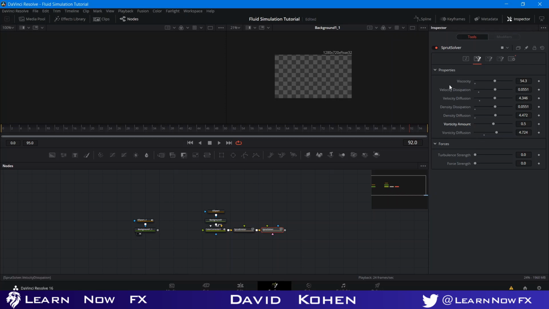And in the example comp, he says what all of these mean. Viscosity is the thickness of the fluid. Velocity diffusion makes the velocity part softer. This makes the density part softer. This is the swirliness, this makes the swirliness softer. He basically, in simple language, explained what all of this means.